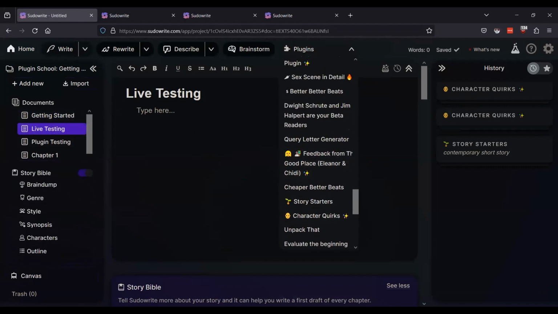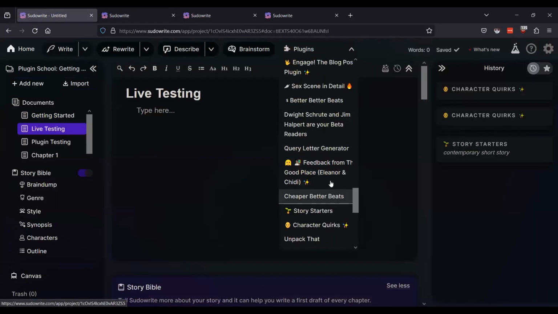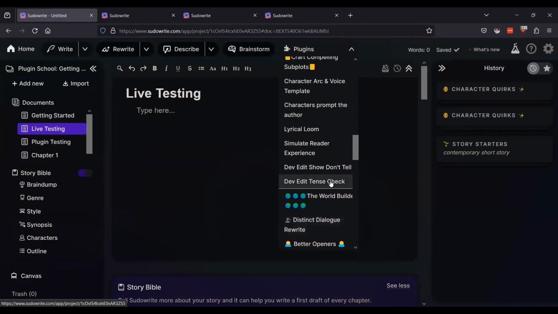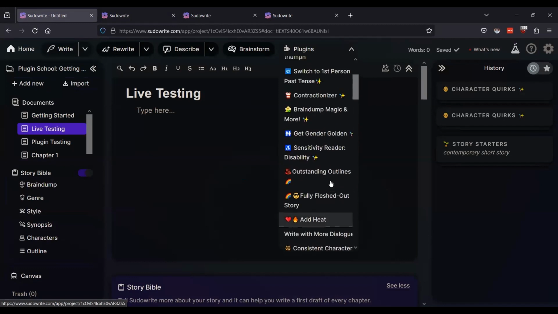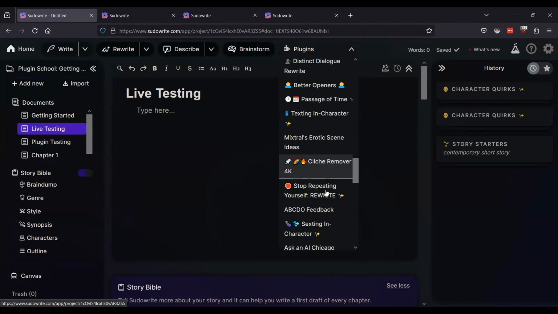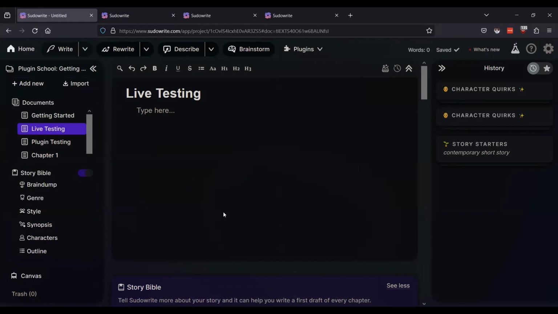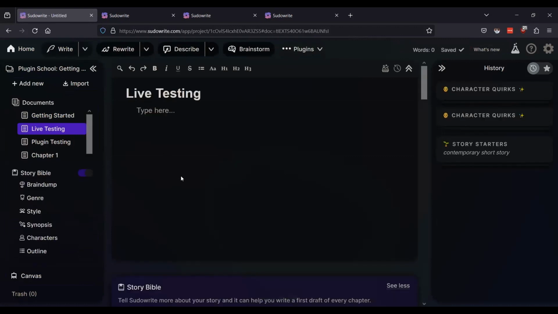Did I add that properly? Let's go check. Yeah, I have it added. So it is in here somewhere. I probably scrolled right past it. Either that or I need to, I think I need to refresh. Just gonna press F5 to refresh the screen because I may have added it after this page loaded the last time.